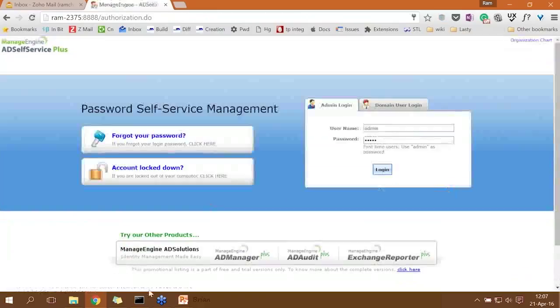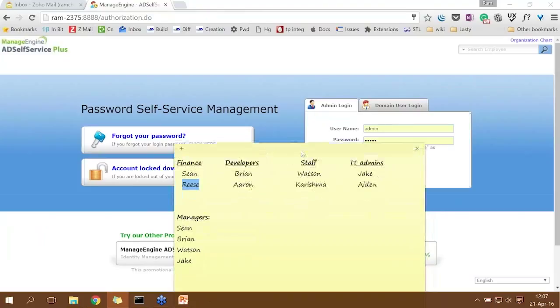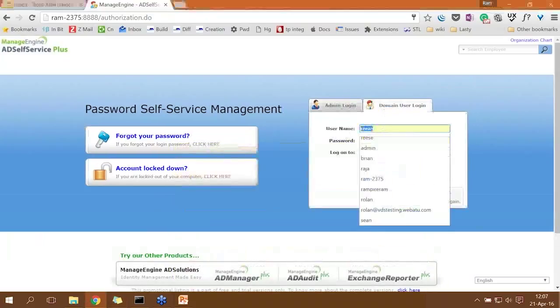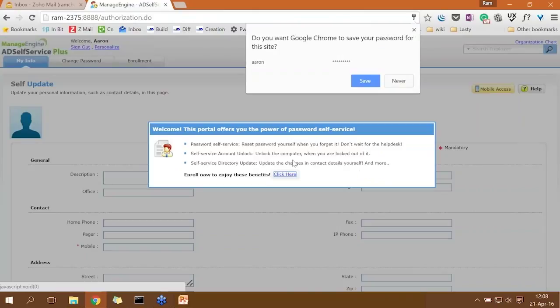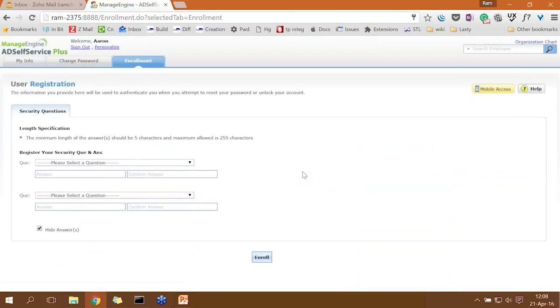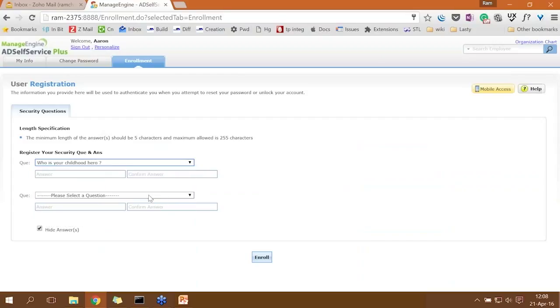Now let's consider another user from the developer department. Let's consider Aaron, and he's trying to access the product, and he's going to the enrollment tab, and you can see he just needs to answer 2 questions in order to enroll. So this is how we separate the criticality of the department and secure their self-service features.